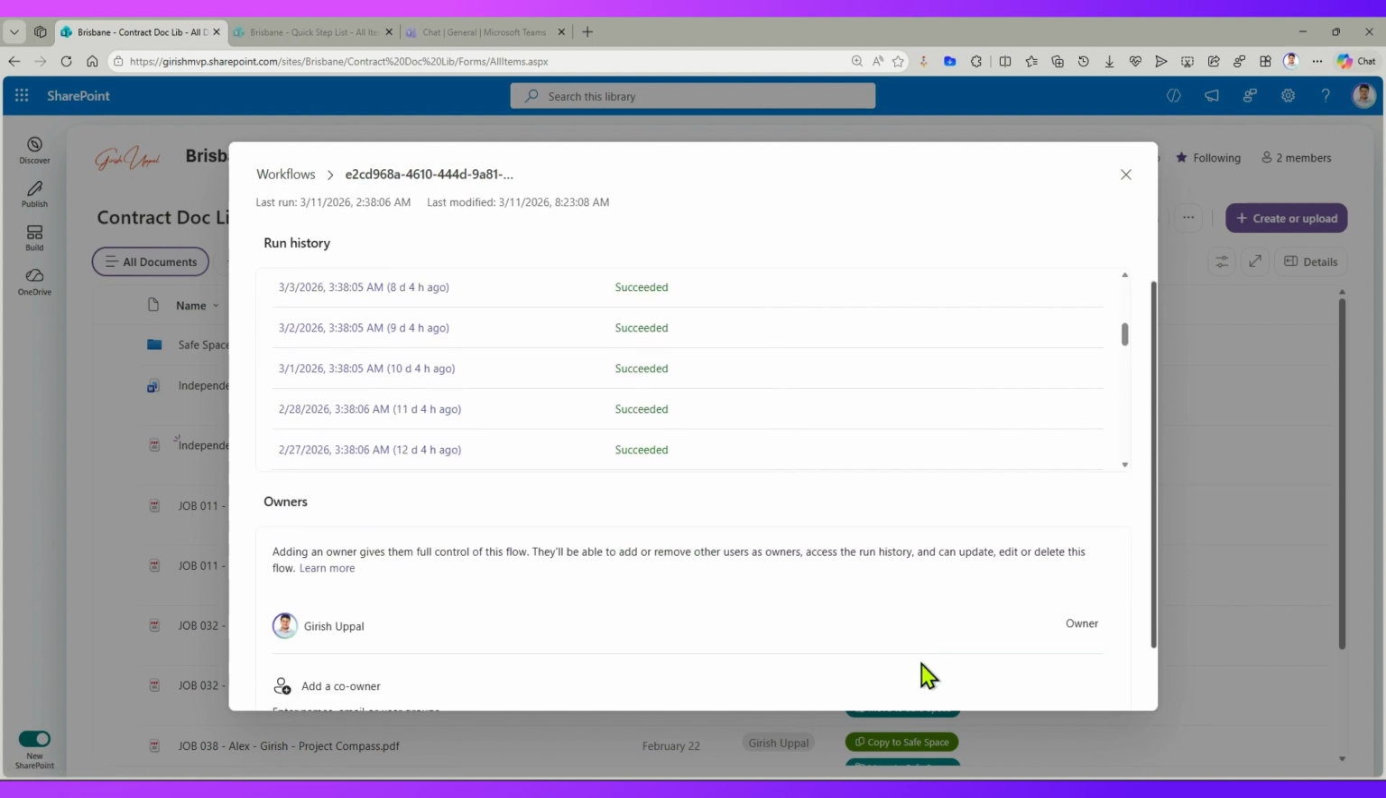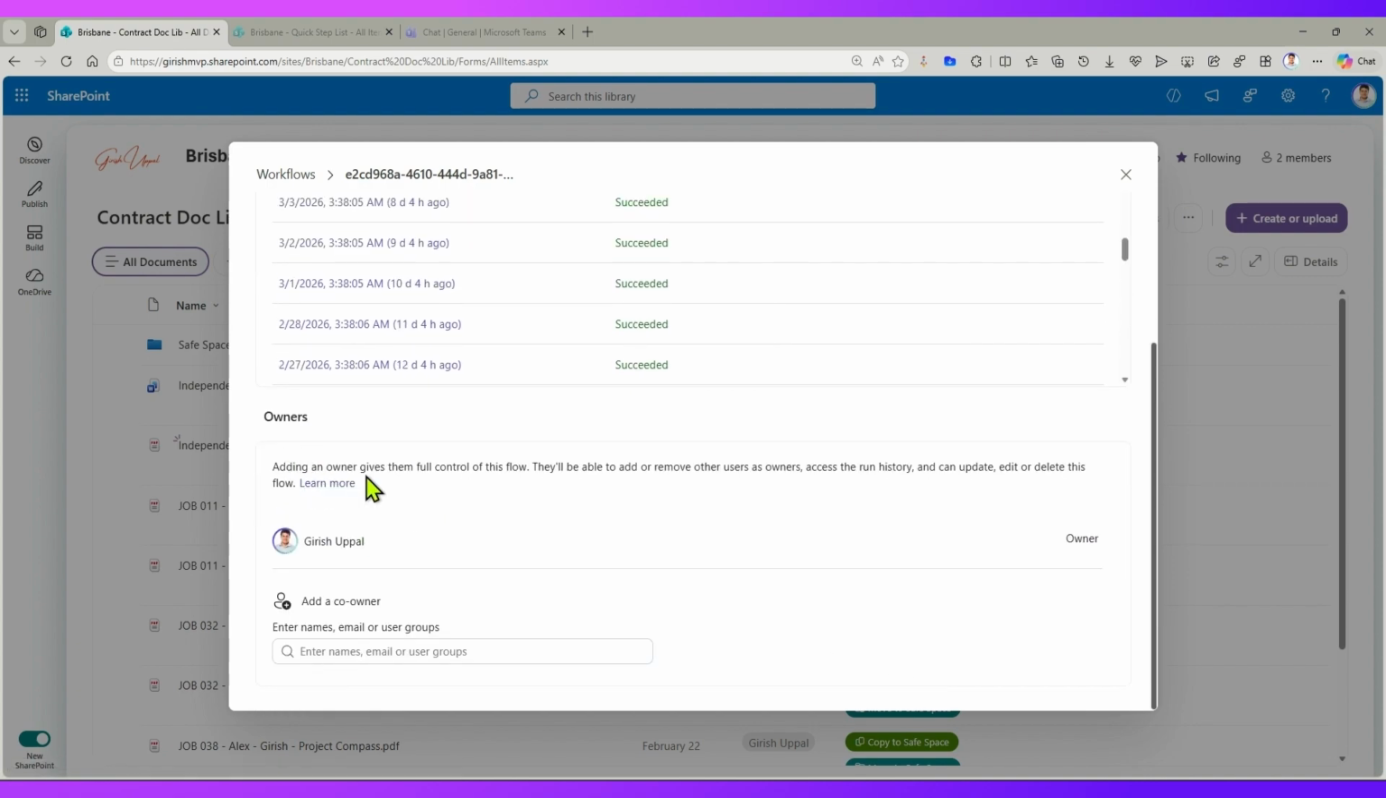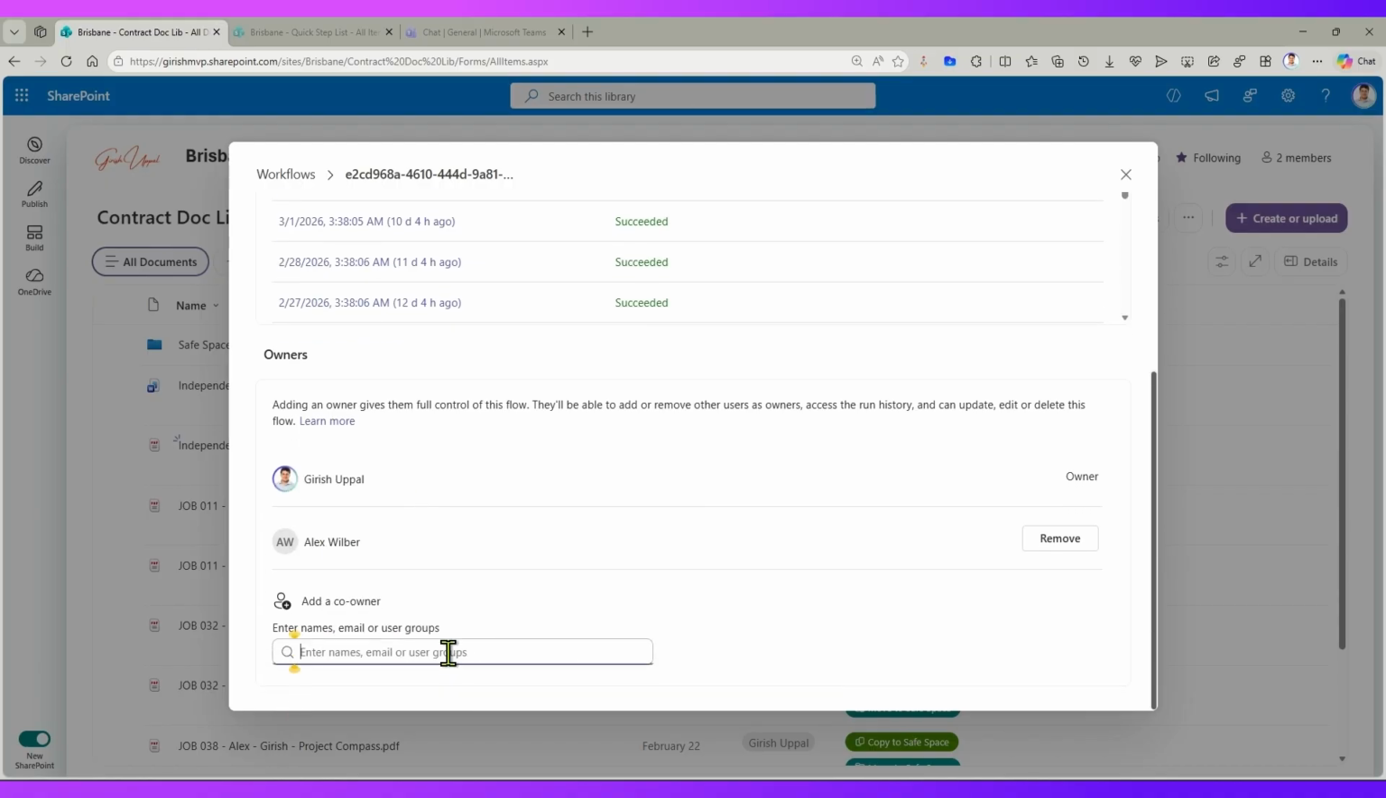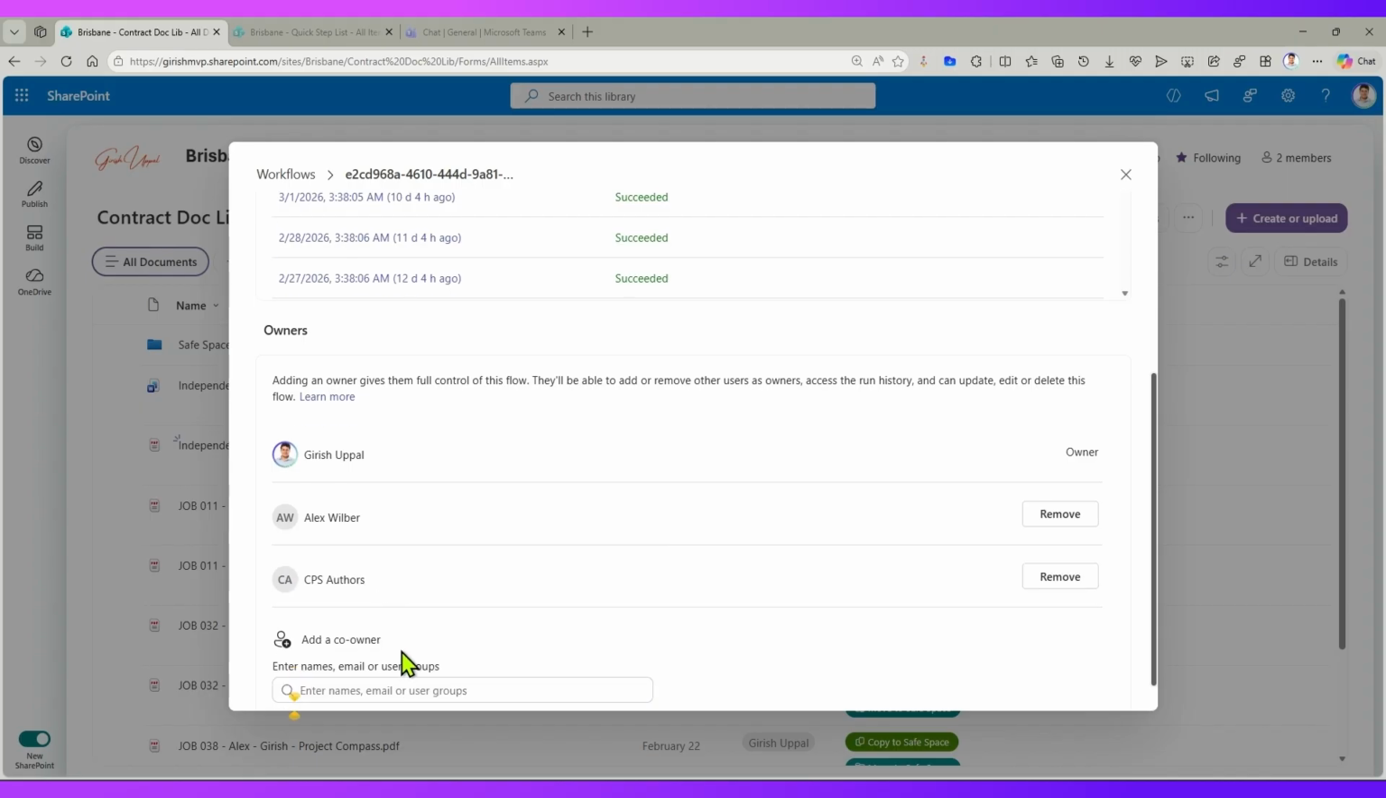Now, in the owner, if you see, you have an option to add an additional owner. So take, for example, if you're going on leave and you want someone else to work on this, then you can type in someone else's name. So Alex, I will add Alex. Or maybe I can add a security group as well. I have the security group called CPS author, so I'll add that security group.